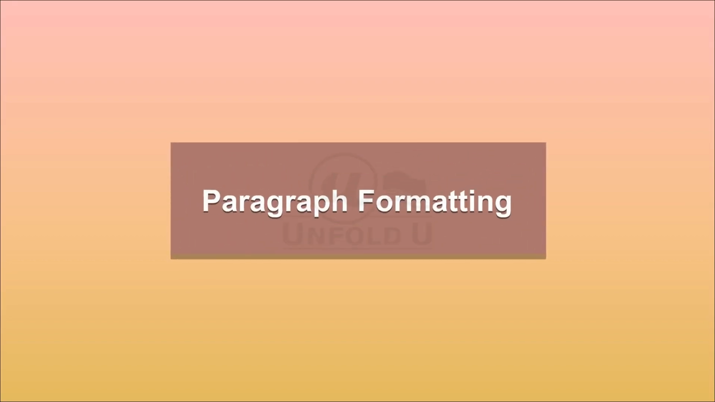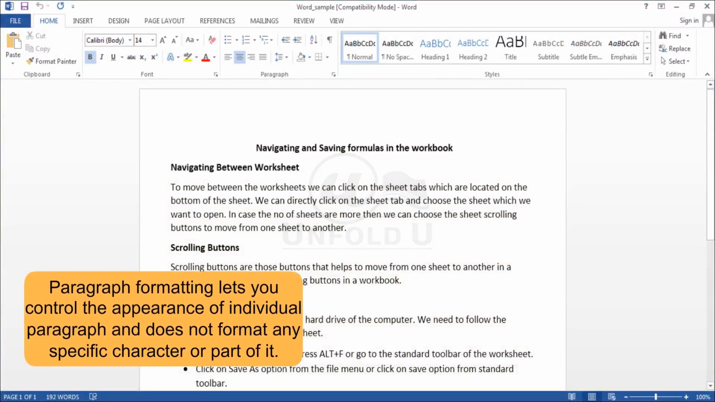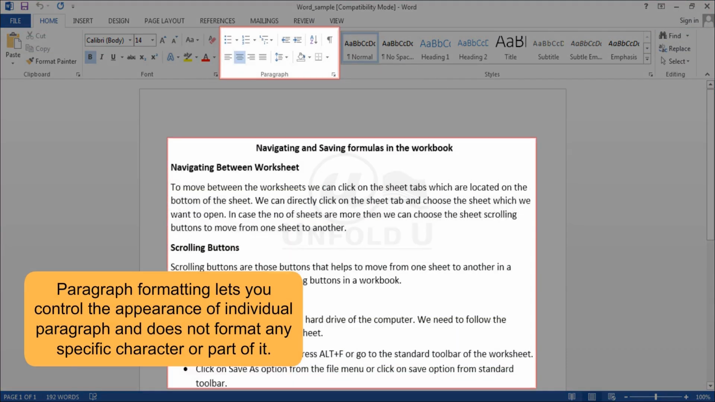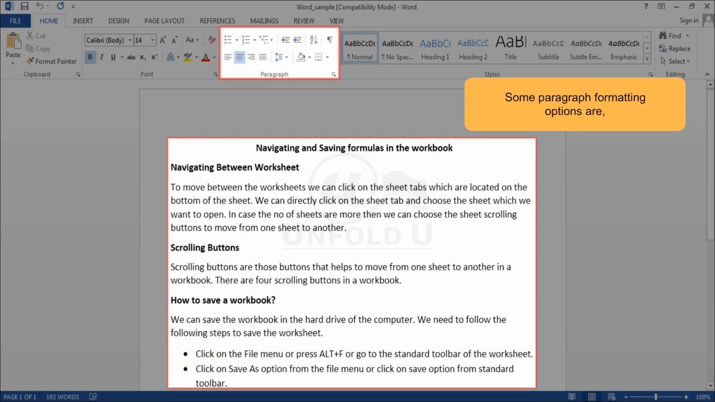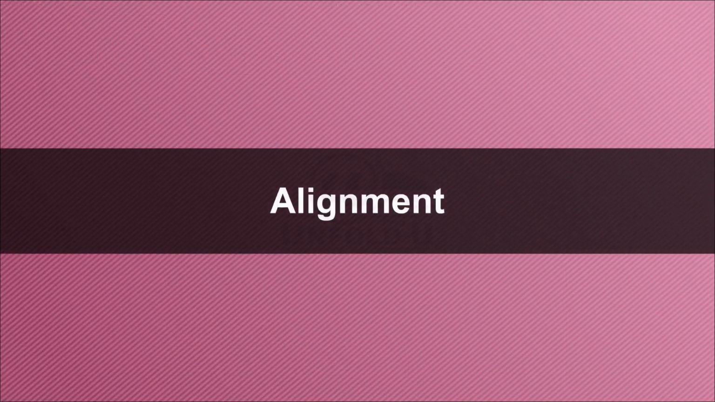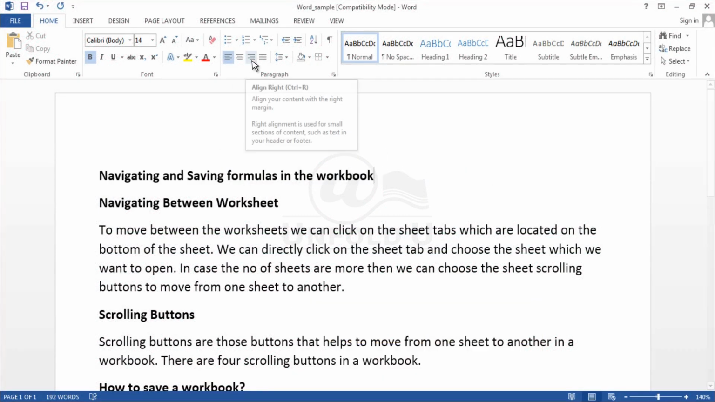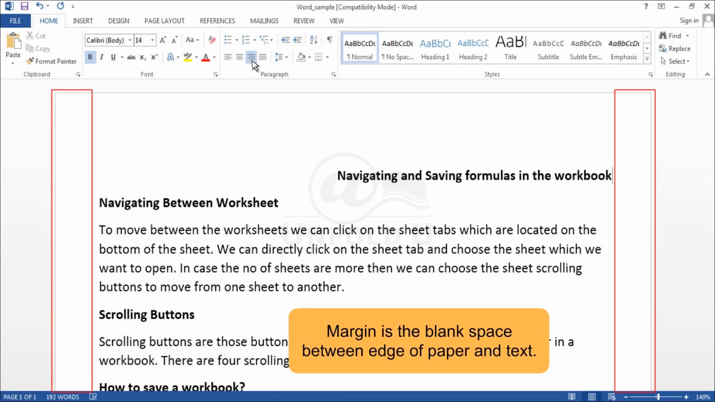Paragraph formatting. Paragraph formatting lets you control the appearance of individual paragraphs and does not format any specific character or part of it. Some paragraph formatting options are: alignment. It determines how lines and paragraphs appear in relation to the left and right margins. Margin is the blank space between the edge of the paper and text.